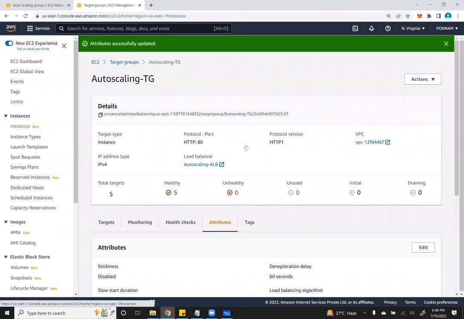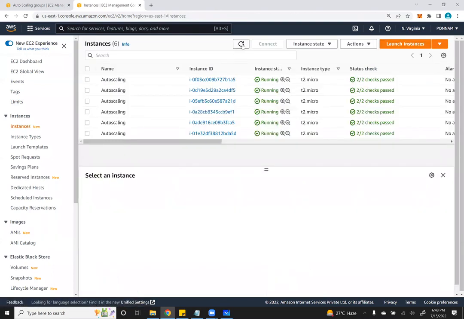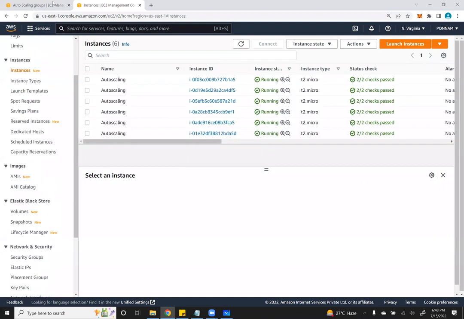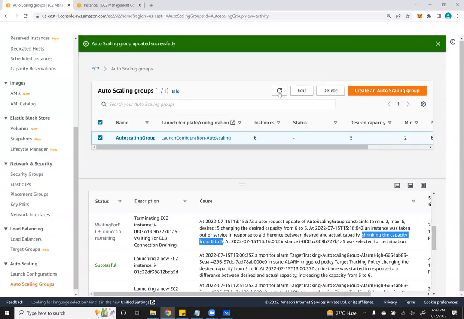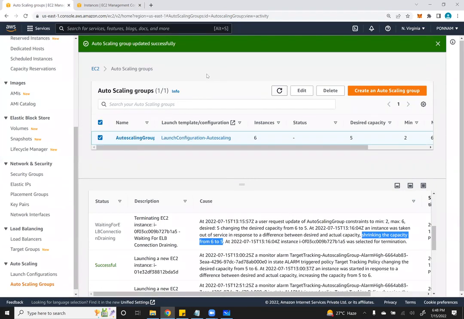Okay, anyways, let me go to the instances. Let me refresh. Still not yet deleted. And let me go to auto scaling. Yes, just delete the auto scaling group. Everything will be deleted.